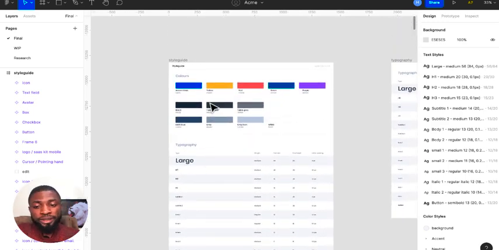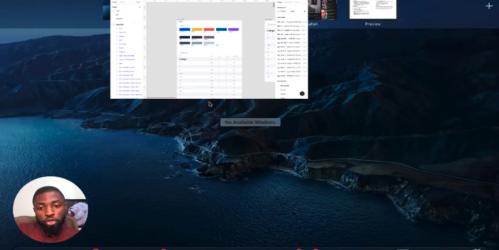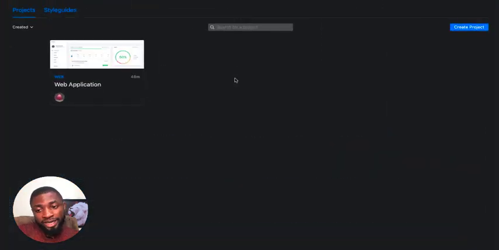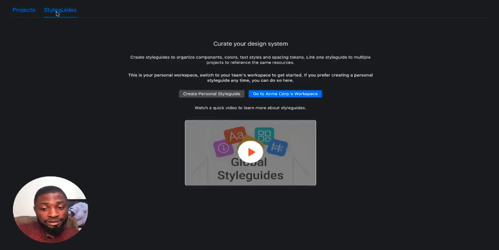So how do I communicate this to my developers and ensure that they use exactly what is here to build the application? Zeplin gives us that opportunity. When I click on Zeplin, I can see this is my project. I can see the style guide tab. So what I can do is create a personal style guide.